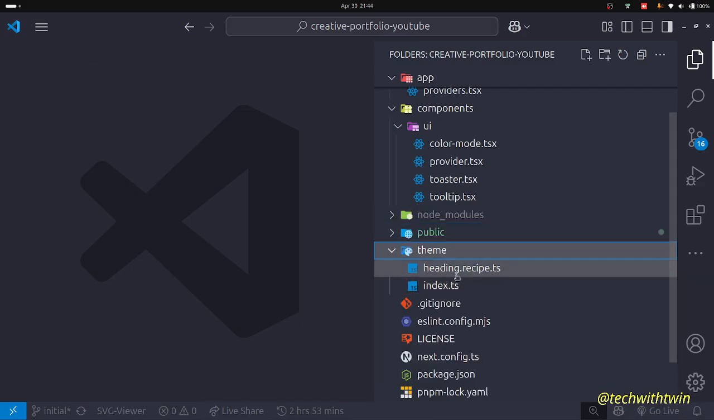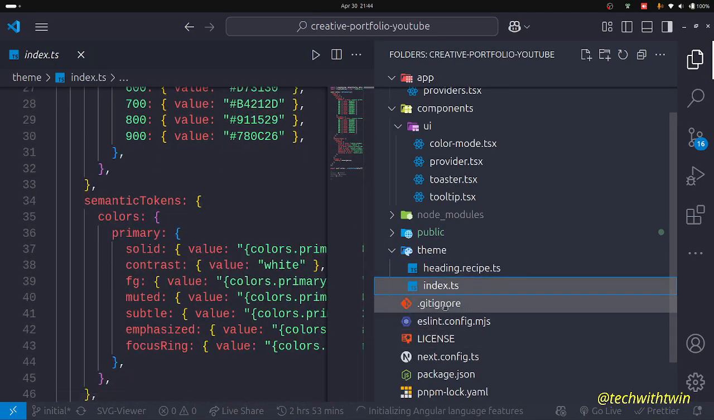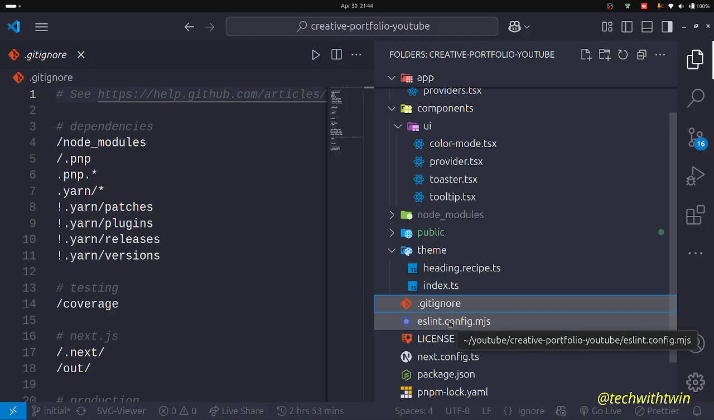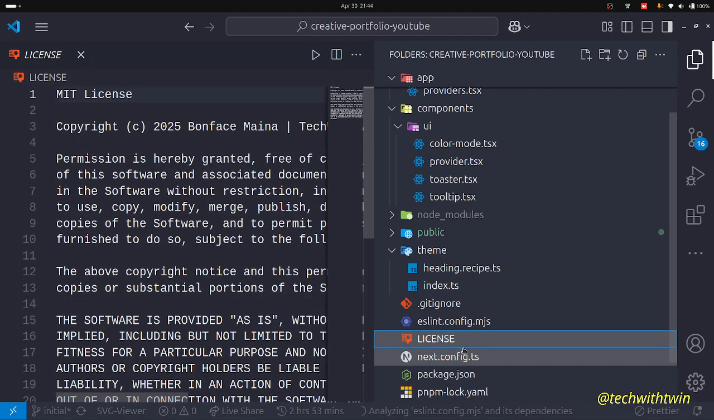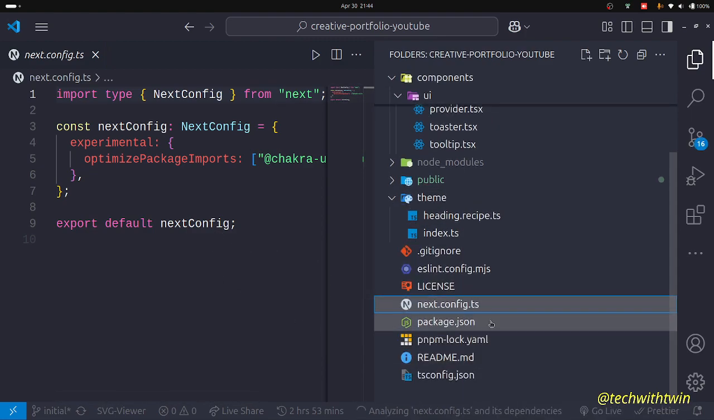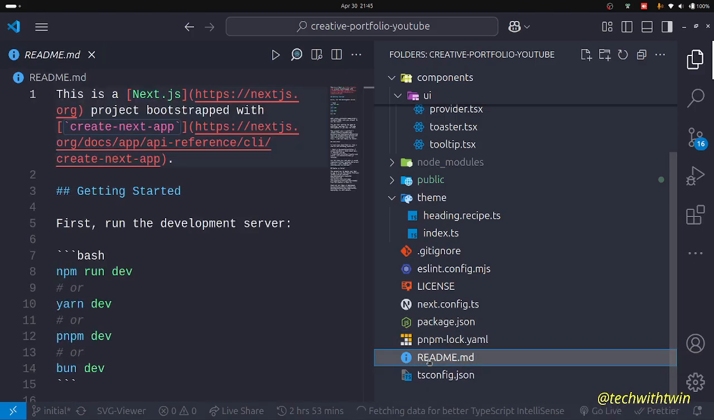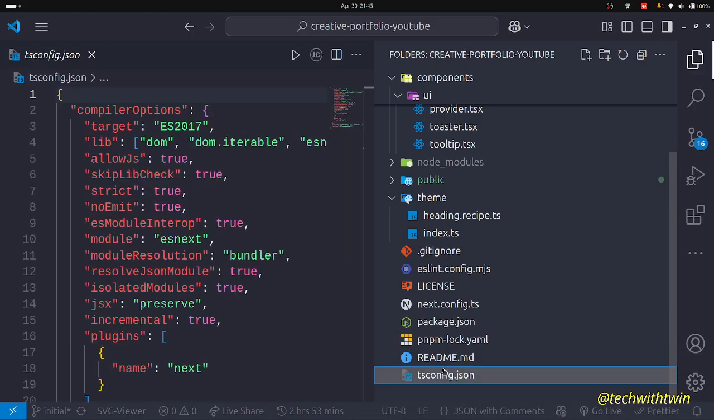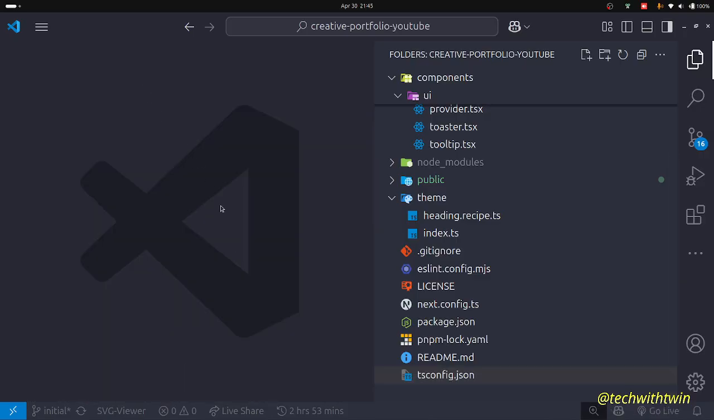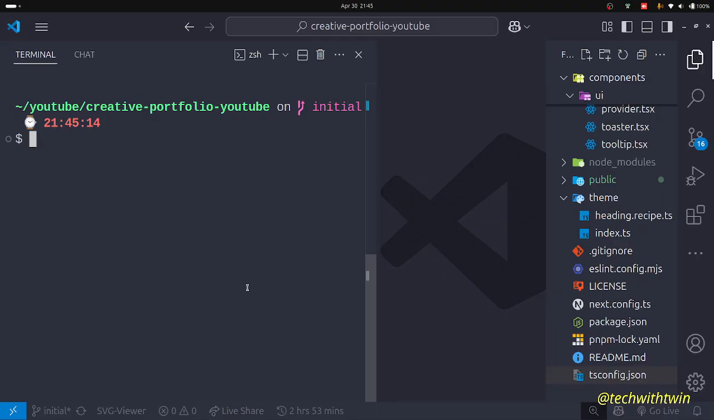Then we have our theme. This is the theme specific for Chakra UI. Then you have the git ignore. We have the ESLint license. We have the next config, which holds the configurations for Next.js. We have our package.json, typically for node applications, JavaScript based, the npm lock, readme, and then we have a tsconfig.json. So our dependencies are installed, and then we'll start by running our project.